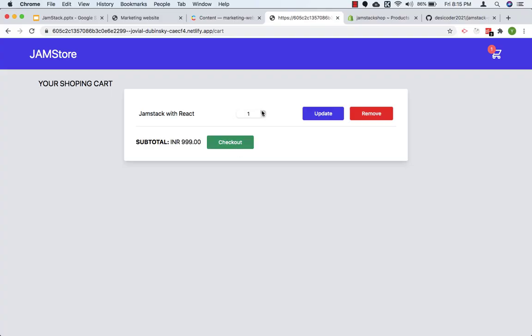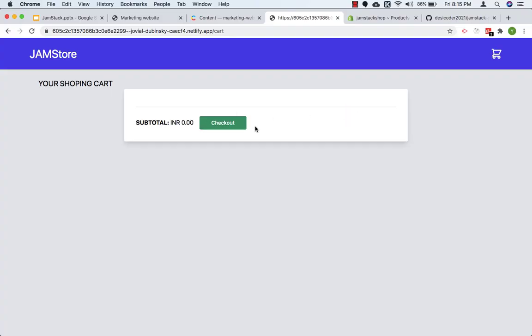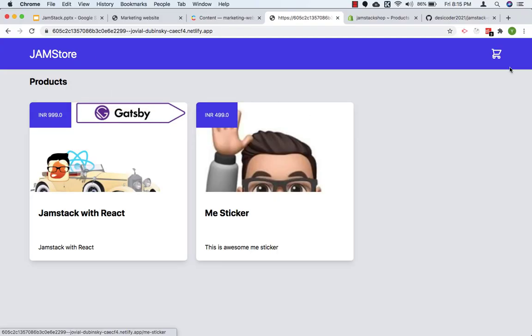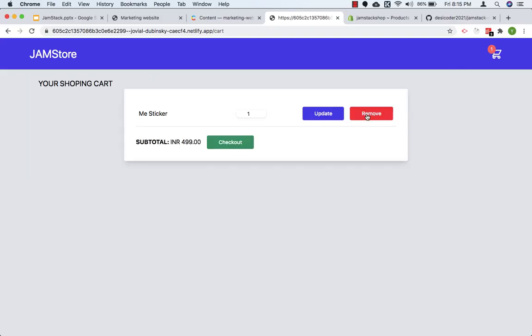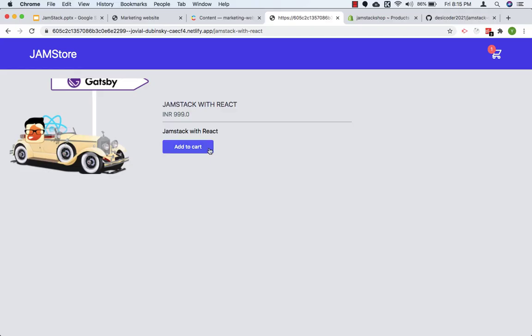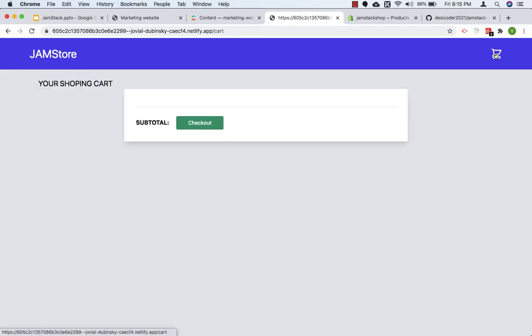If I click on update here, as you can see, there are two items. And if I click on update, this item is updated and the amount has changed. You can remove this item as well. Okay, so now the cart is empty. If I go to the home page, now as you can see, the cart is empty. If I click on add to cart, this product has been added to the cart. And if I go to cart, you can update, remove. Even, you can add multiple products. So now there are two products.